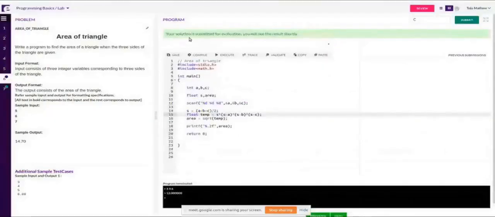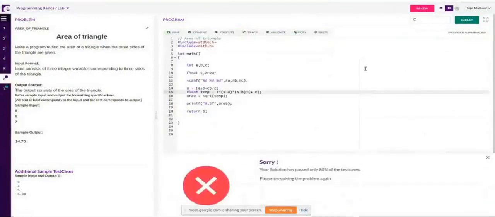Your solution is submitted for evaluation. You will see the results shortly. Okay. Now it says the solution passed only 80% of the test cases. Okay. That means even though validation was successful, there was only one test case.